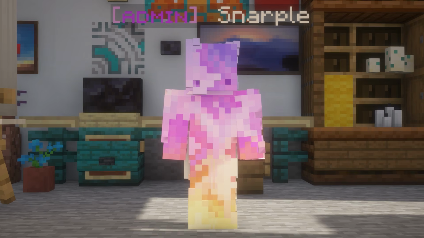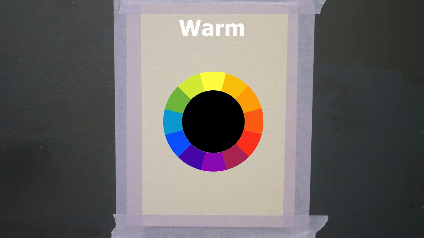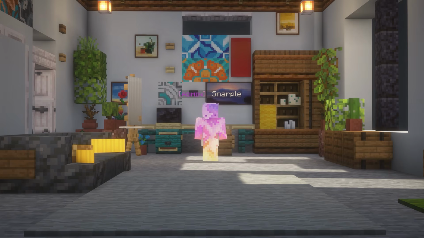There are also warm and cool palettes. Warm colors are the colors red, orange, and yellow, and cool colors are the colors green, blue, and purple. One thing that our color palettes don't take into account though is value or saturation.